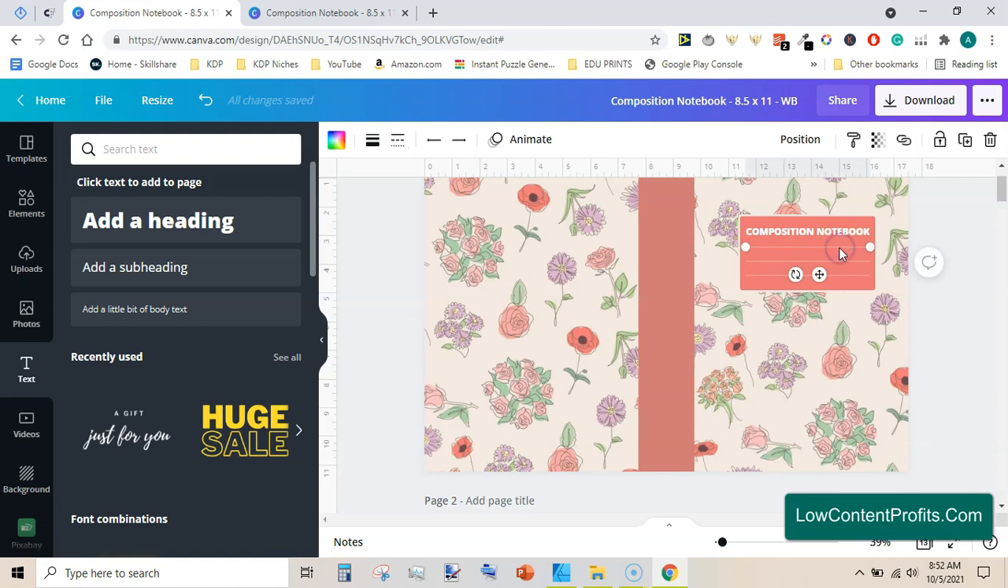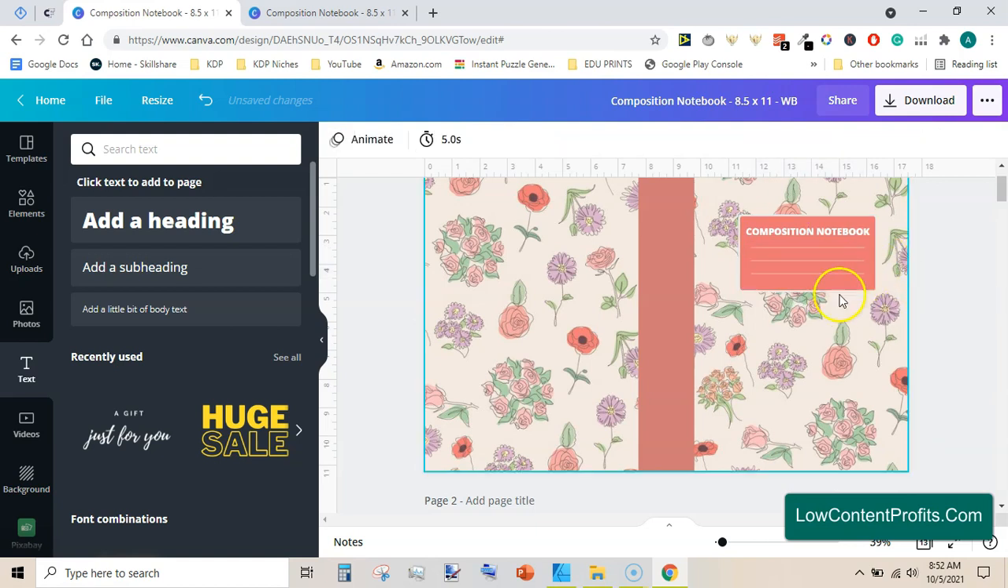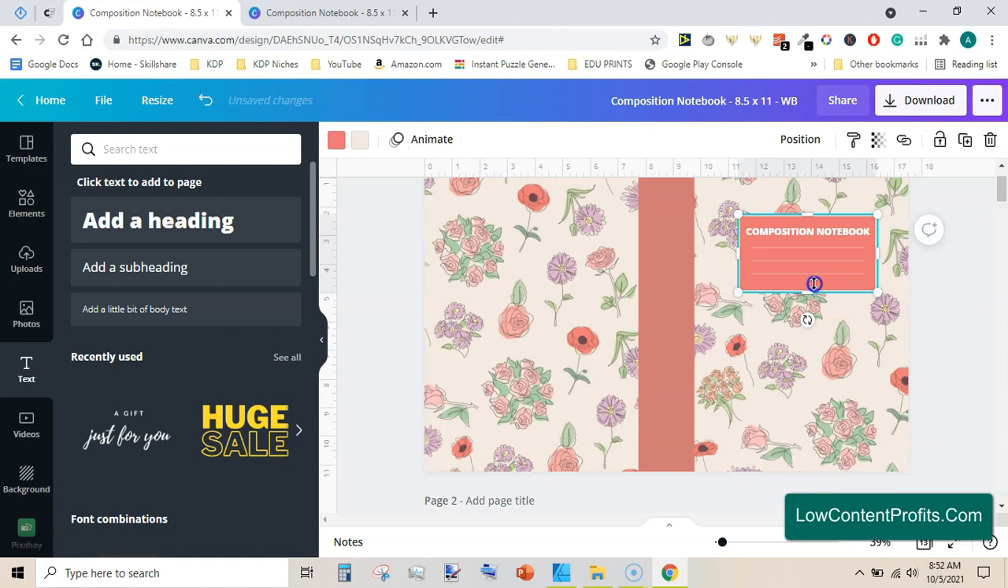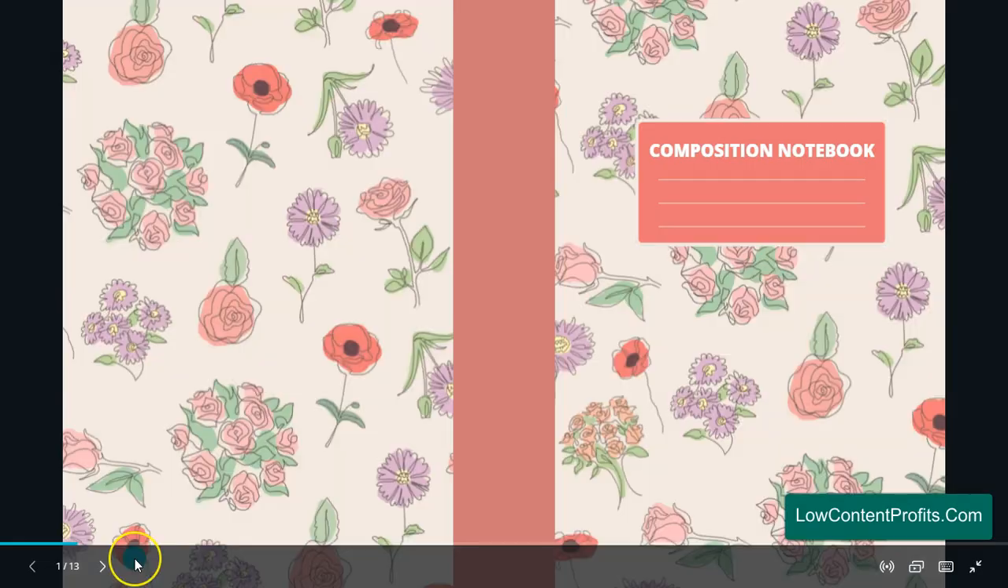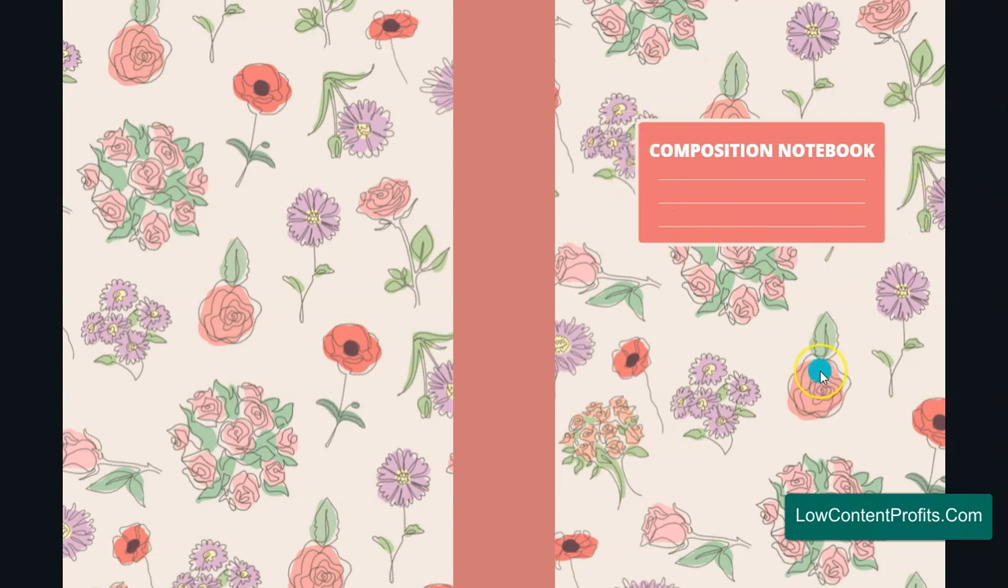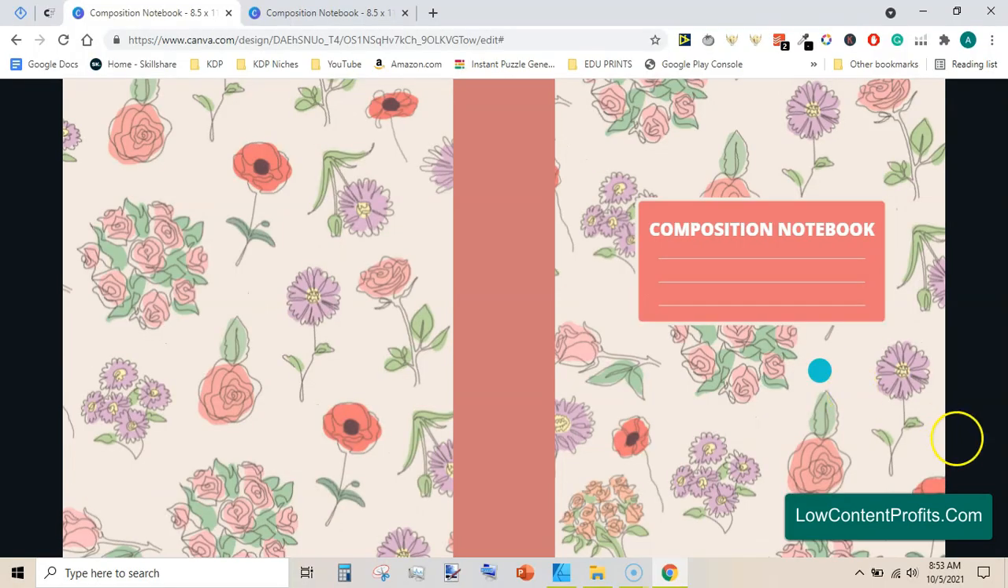You can select these again if you want to reduce their size or length. Okay, and move it like this. And now if you feel like, you can change the size of the box as well. Now let's see our cover. Okay, now it looks very good. You can play around with these colors to make it even prettier.